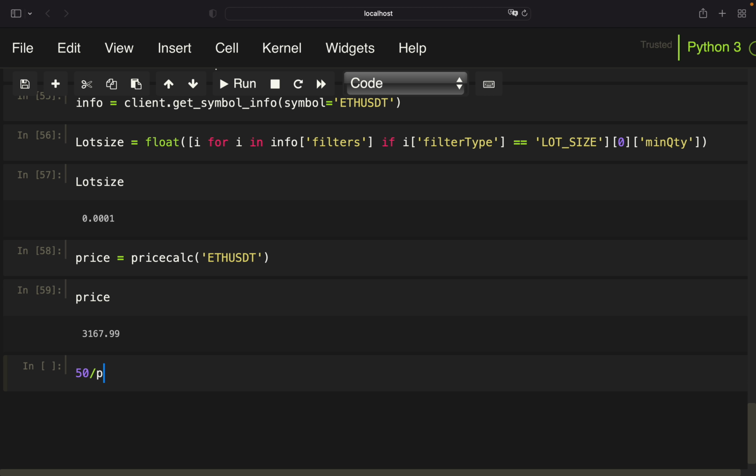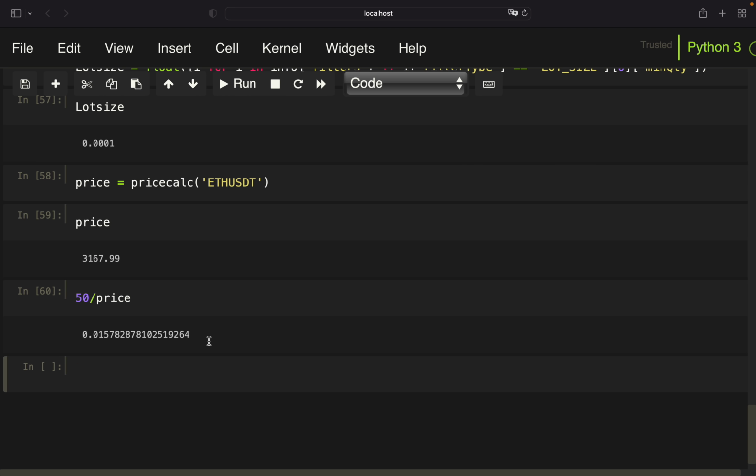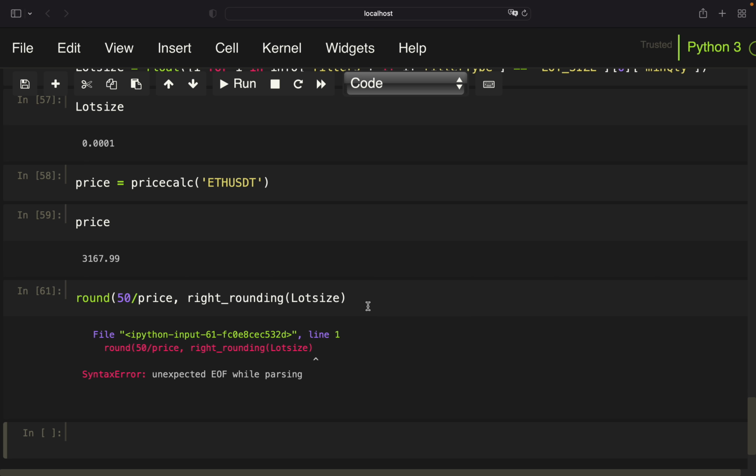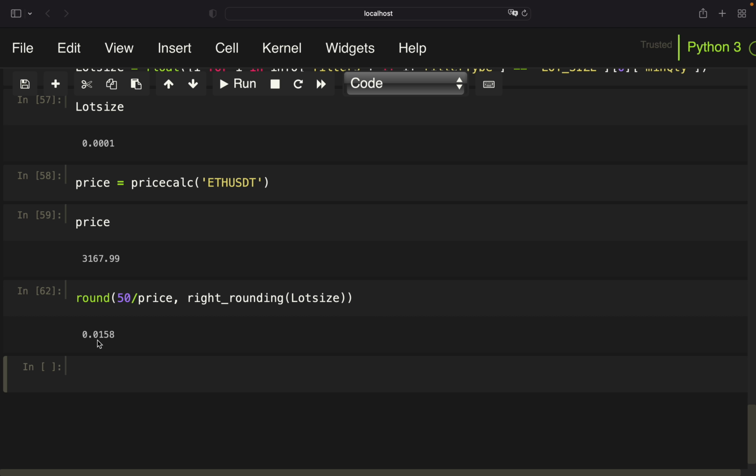So if I'm taking 50 divided by price, I'm getting something like that, 0.015 Ethereum. And if I want to round that properly so that I don't violate the minimum lot size, I'm just rounding it by calling this right rounding function. So I'm rounding this and provide the right rounding function. And with that, I'm getting 0.0158 Ethereum. Right? Quite many steps, so go through it step by step. I hope I could explain that quite properly here.